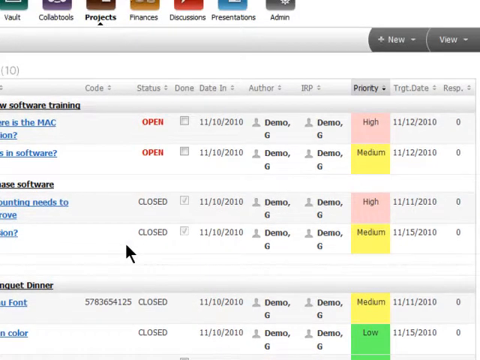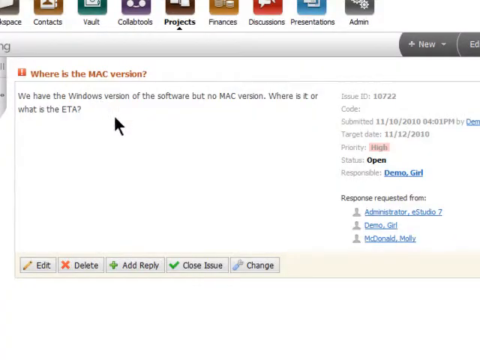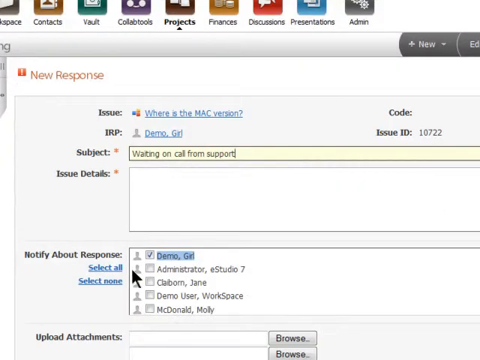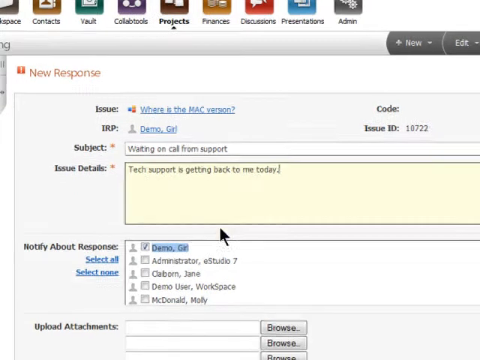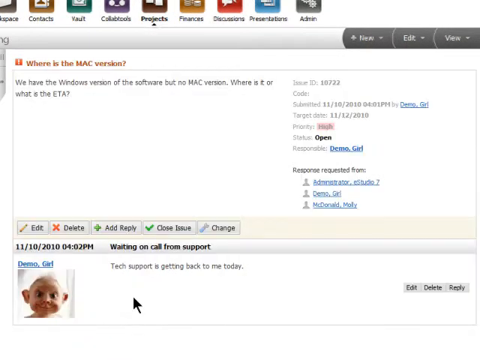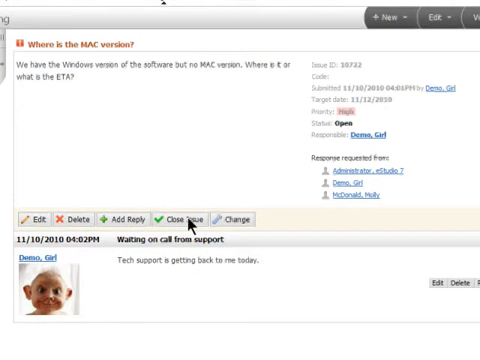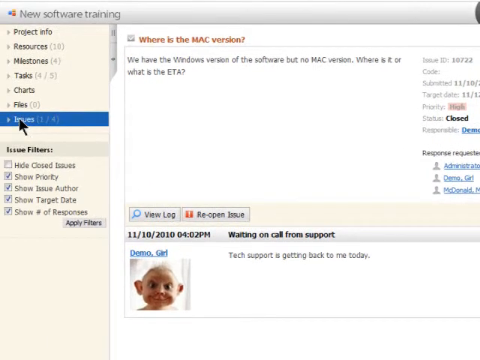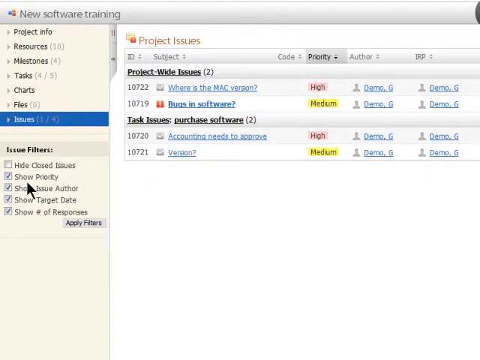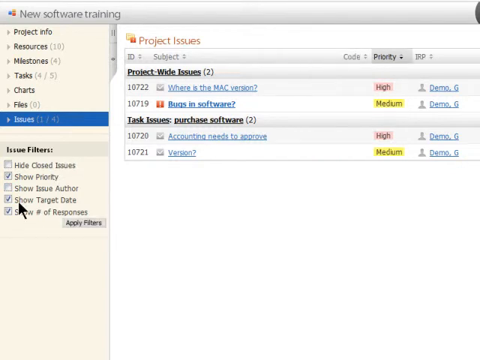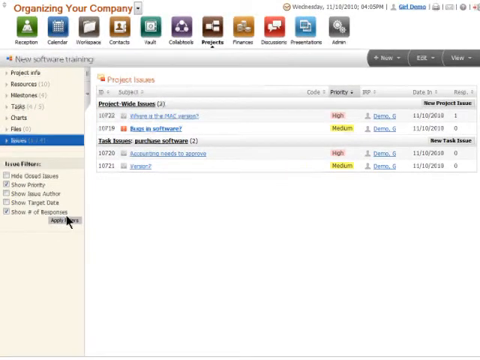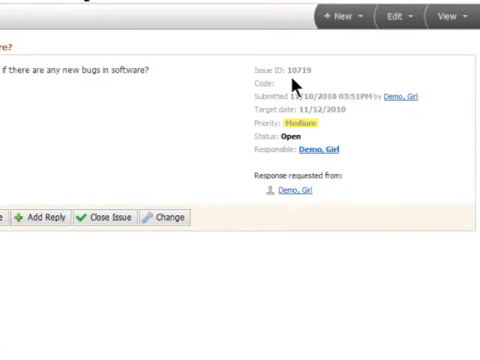Click on the issue subject to open it, and you can add a reply if needed. And you can close it from here as well. Use the menu on the left to filter the view of your issues. Each issue also has its own unique ID, which you can see here on the right.